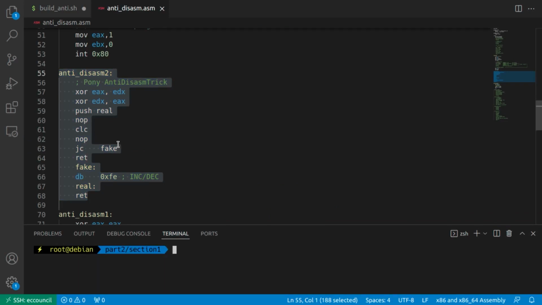Pony malware uses this trick, which is a bit interesting. Like this, you can also change the return address at runtime to confuse the flow-oriented disassembler. After we call this function, the return address will be in the stack. As you can see, the real label address is pushed to the stack, so it will be at the top. We can consider it as the second return address.